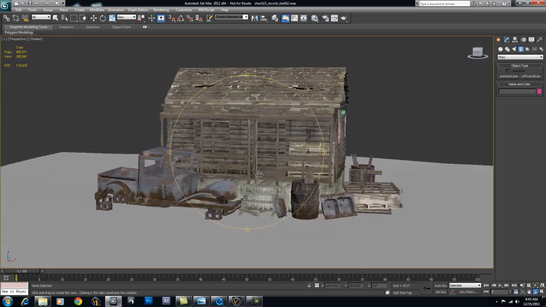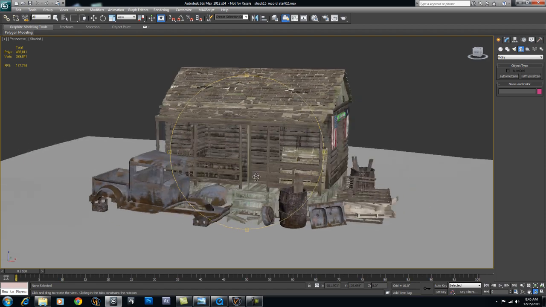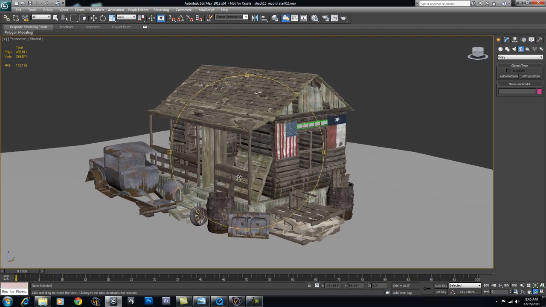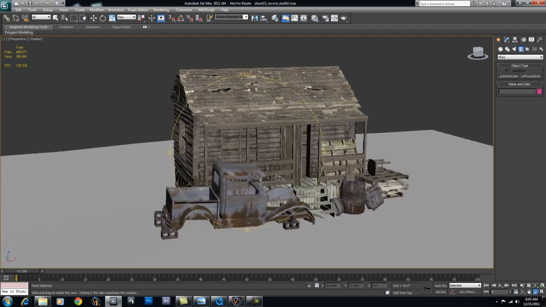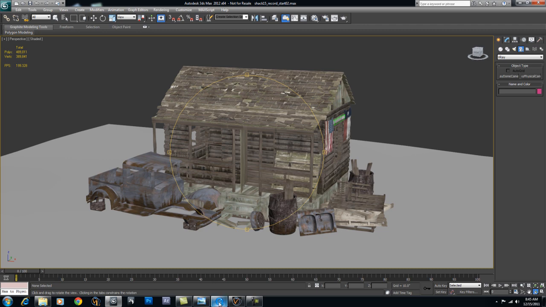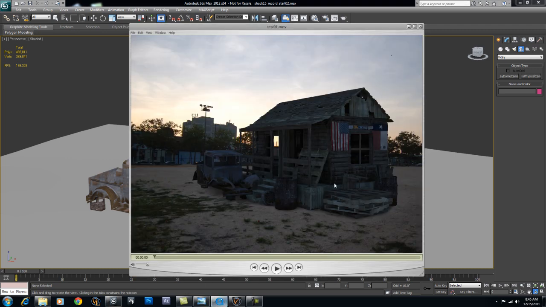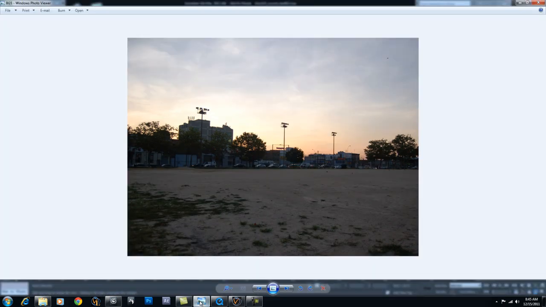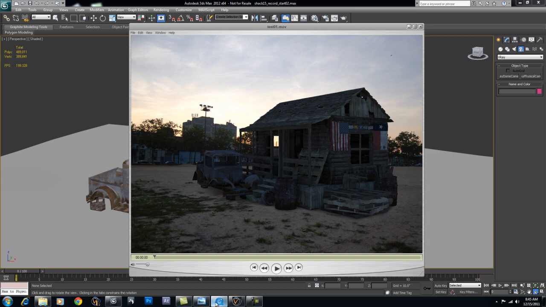Here's the old shack, and I'll pan around and show you what it looks like in the viewport. Ultimately, what we want to do is match this model with a background image and attempt to recreate the lighting seen in the background so that our model looks like it fits in the scene. As you can see, the background is simply just a JPEG image of an empty lot at sunset.